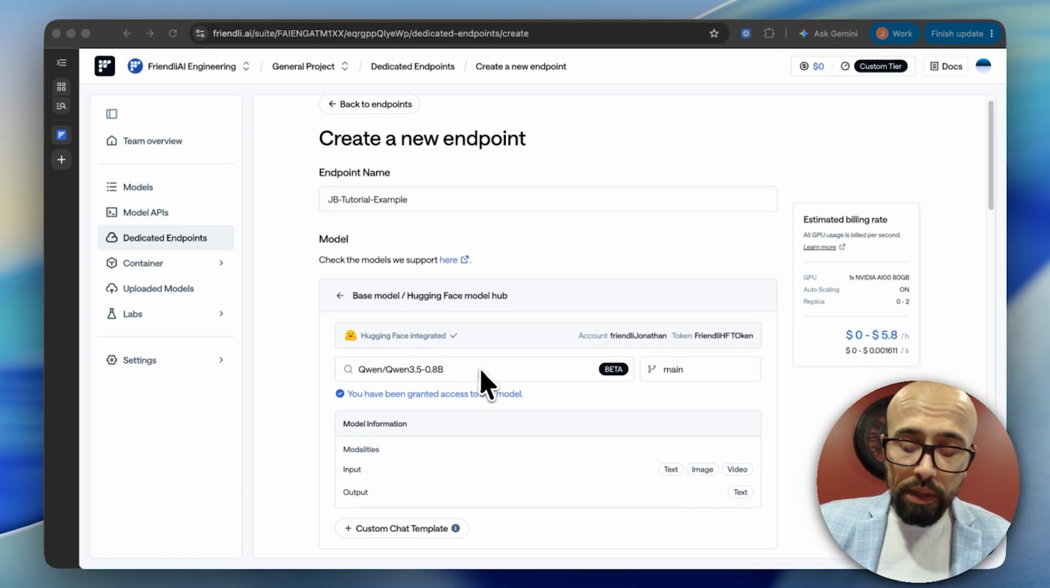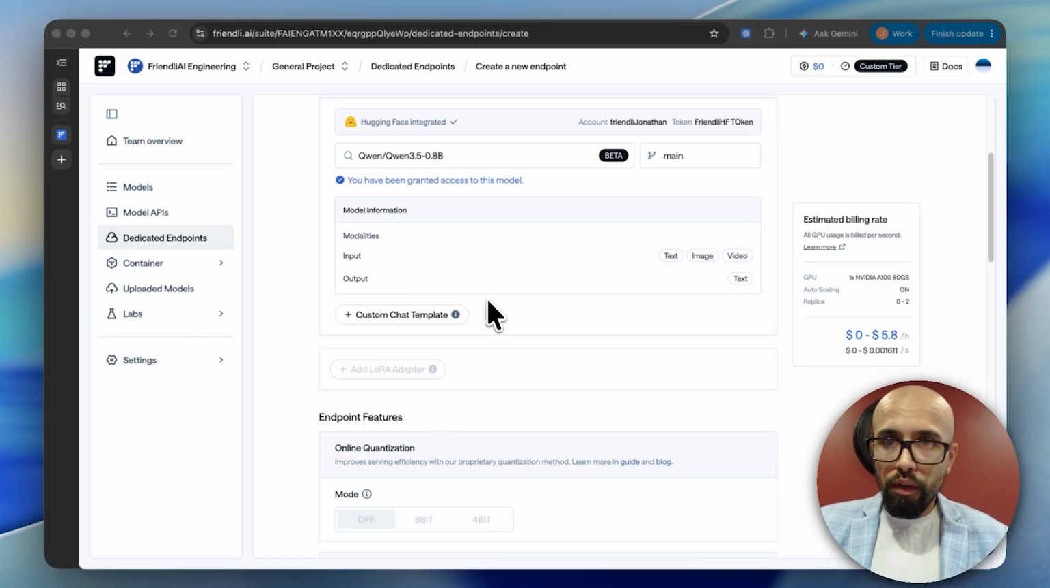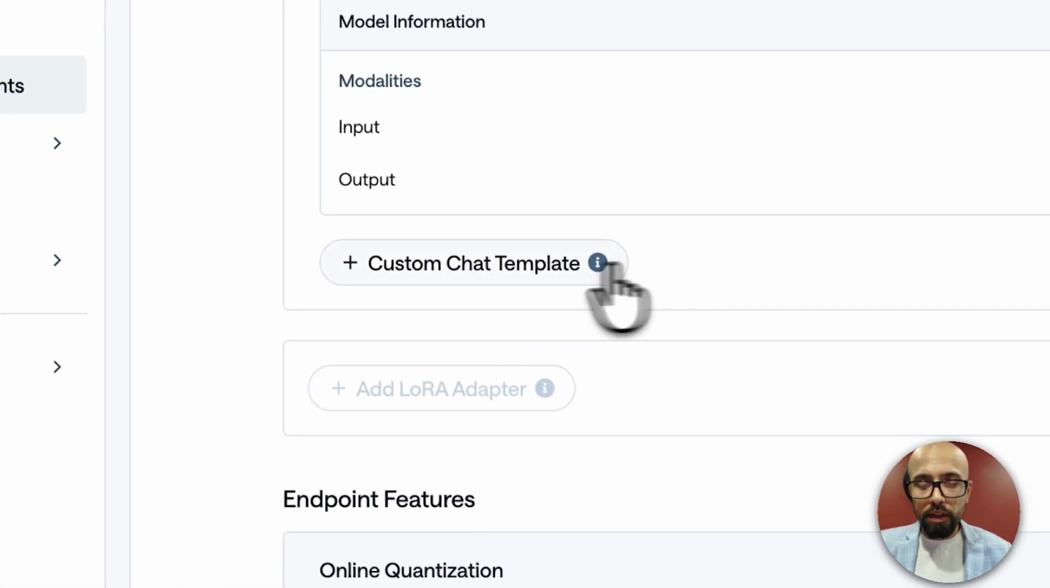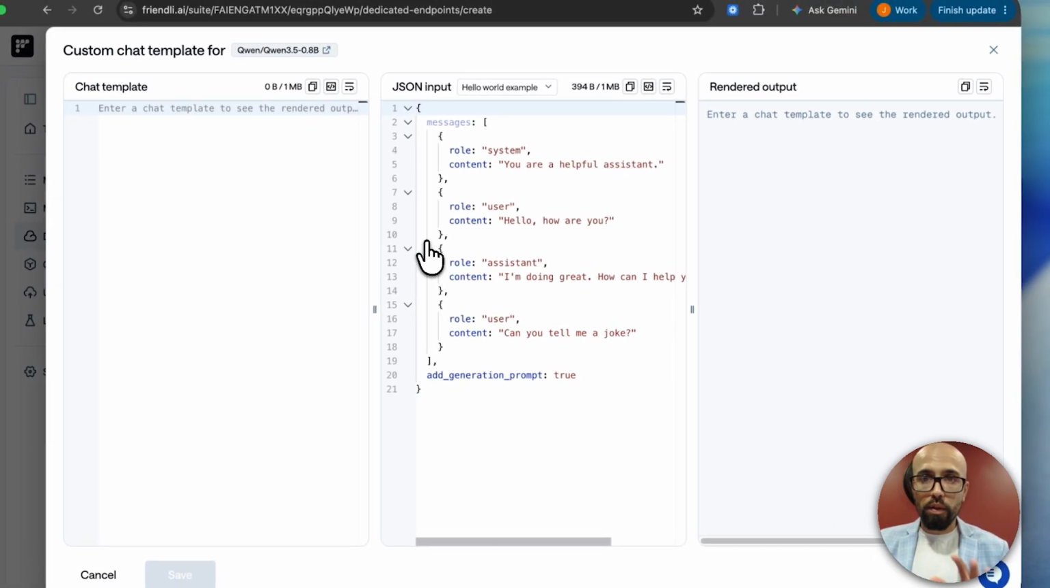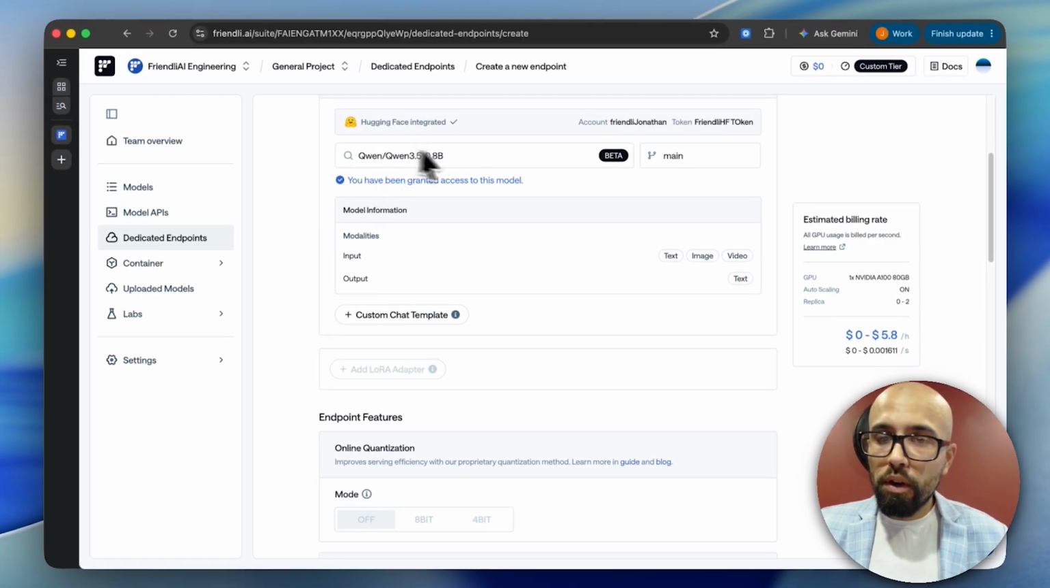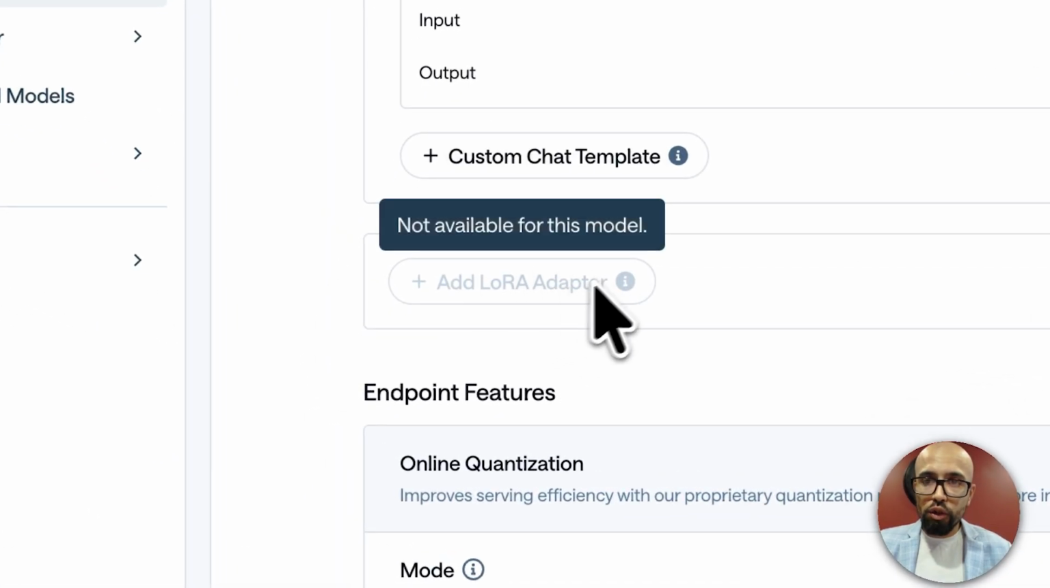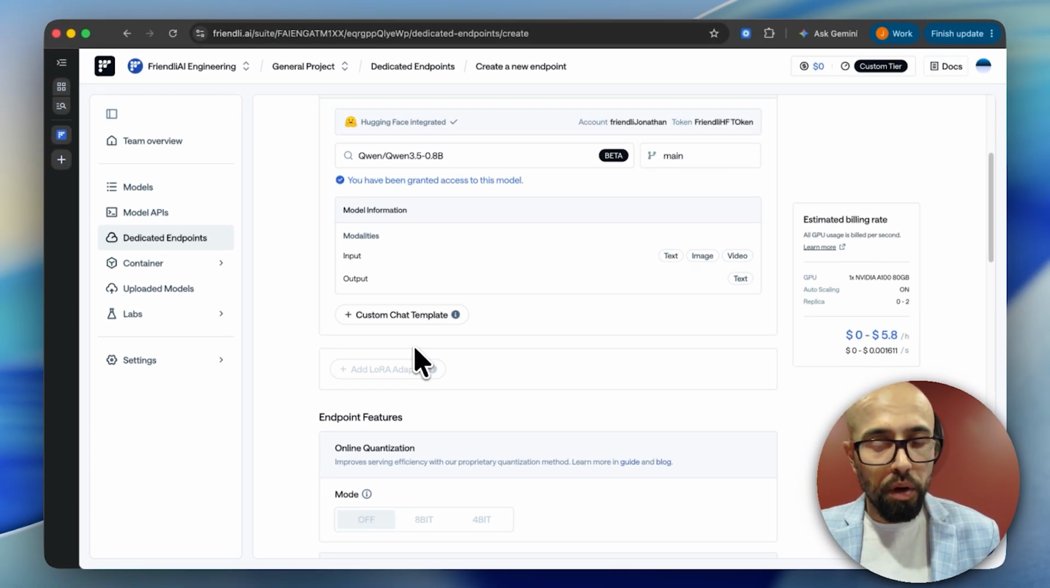So below these model modalities, there are a few more advanced configurations that I won't dive into too much in this video, but I just want to quickly highlight the ability to add a custom chat template for this dedicated endpoint in case you want to directly affect how this model is going to respond, as well as, if the model supports it, you can also include additional LoRA adapters on top of your base model.